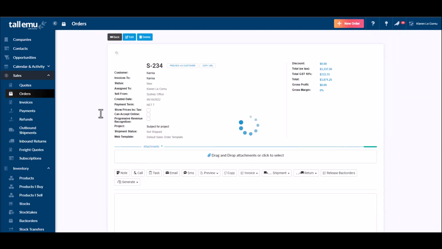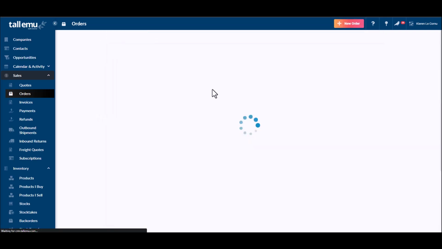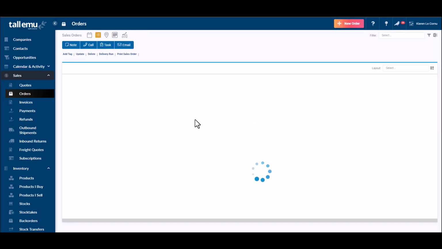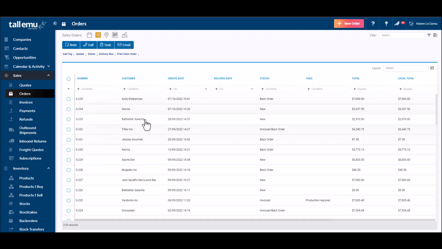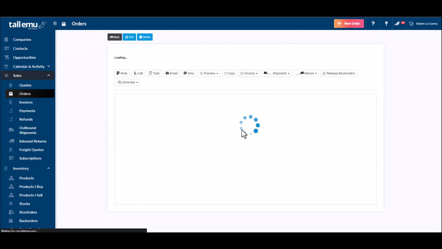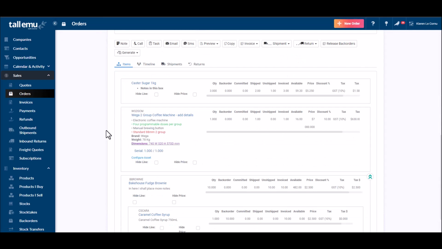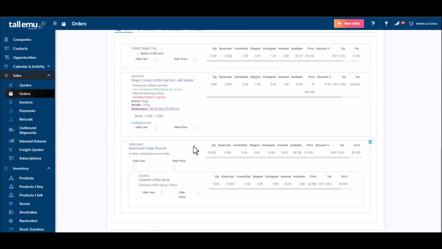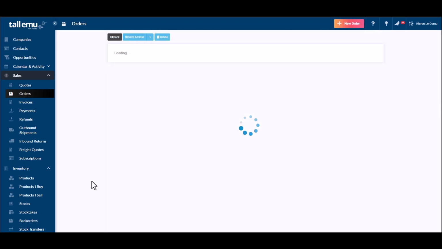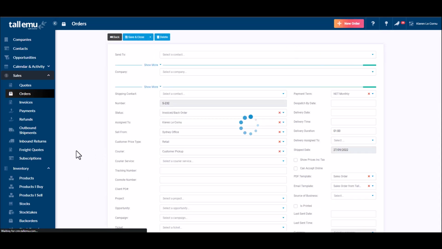So I should have in here, no, I don't. Let's see if I've got a coffee machine that I can show you. That one should be a coffee machine. All right, so I've set up a coffee machine in my system as a serialized product so that when I sell it, the system's going to want a serial number. So I won't be able to invoice this or ship it till I've given the system a serial number to go with it. Let's just edit this order and add a batch tracked product to it so we can see what that looks like.